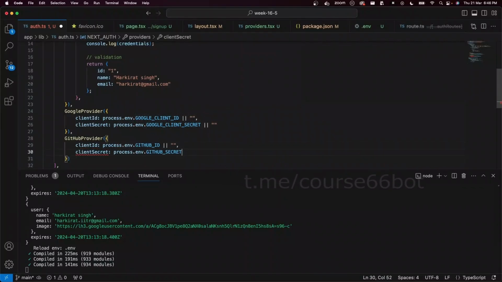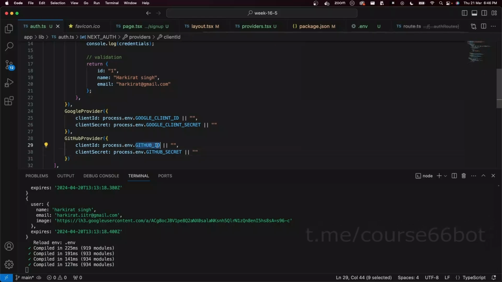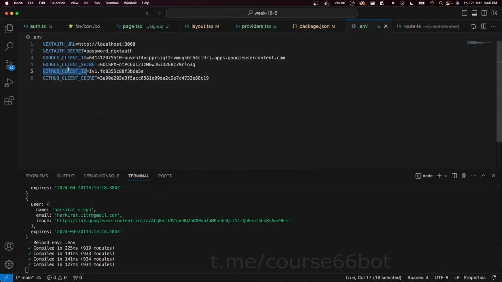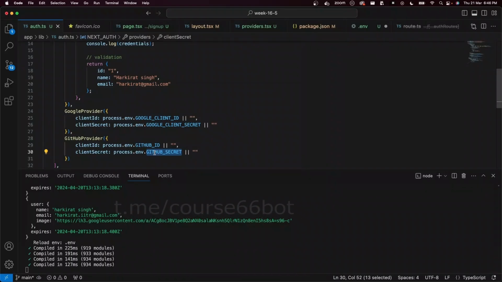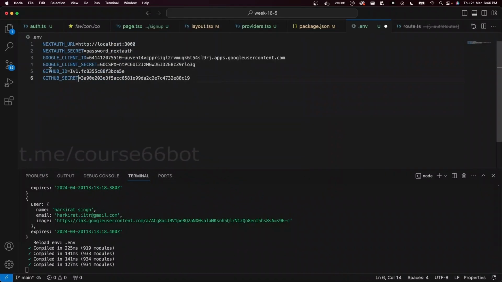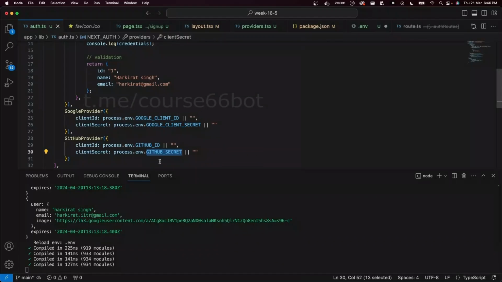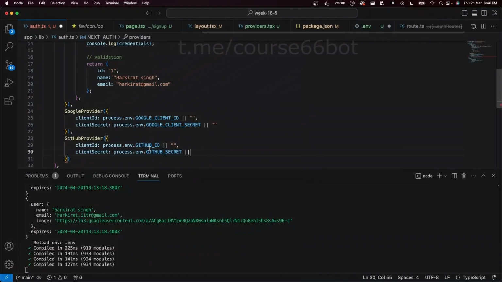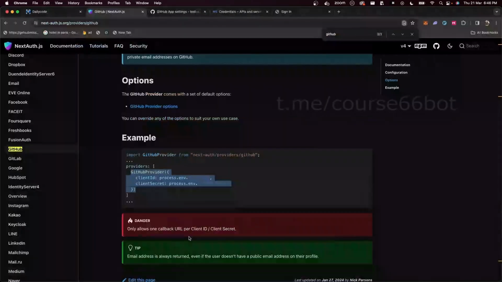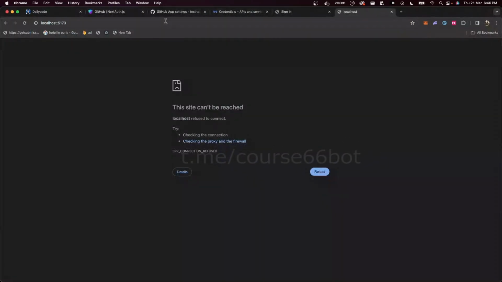Again, type errors. And GitHub ID I'm going to replace in .env. GitHub secret I'm going to replace in .env. Whatever you're using here is what you need to use here. If you want to stick to whatever I had here, you can just copy that over here. Doesn't matter. Save this. Go to localhost 3000.